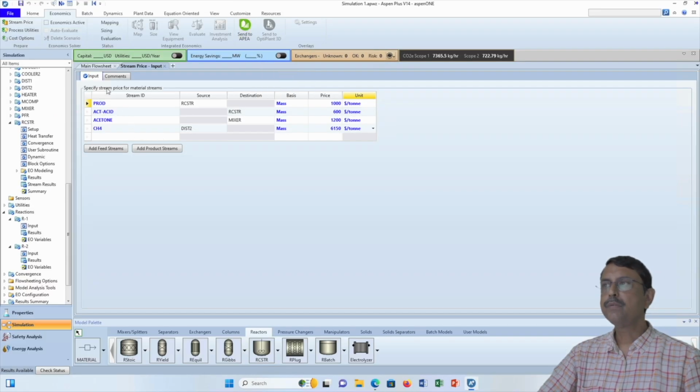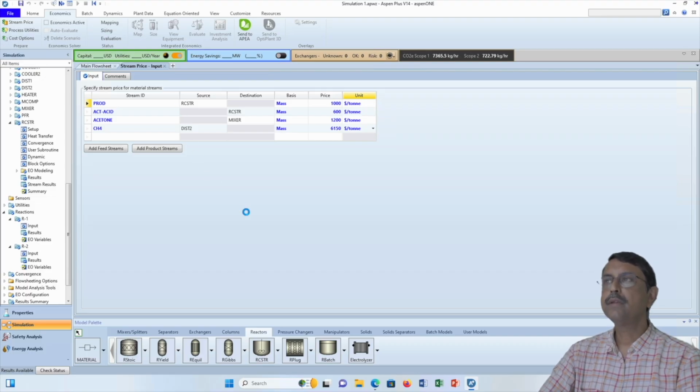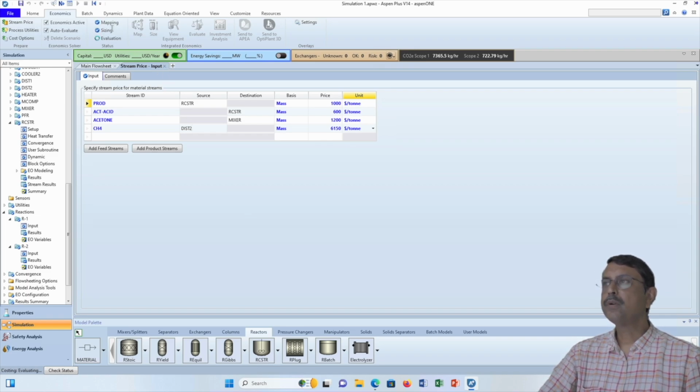Now what we will do, we will not do it with APEA. Rather, we will make it by turning it on. So this sets the analysis to auto run mode. So we turn it on. Let us see what happens. See, the moment we set it to auto run mode, mapping is done, sizing is done, and evaluation is done. All 3 are being done one by one. And let us see what happens at the end.